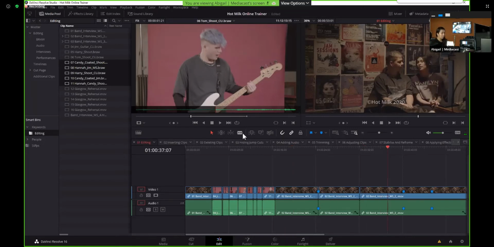Another way would be, let's select again our blade. Here and here, and then you just have to select again, and then just select on shift delete, just to delete it without leaving a gap.